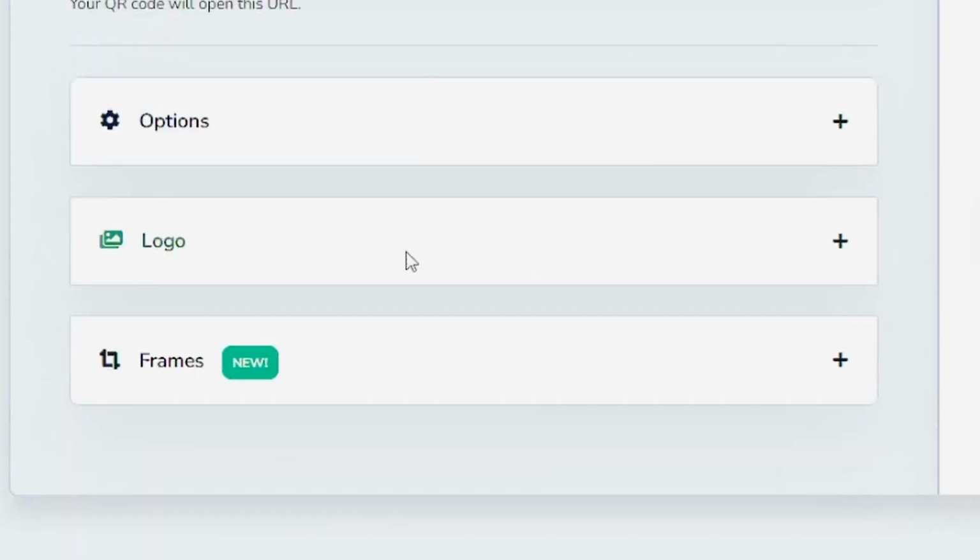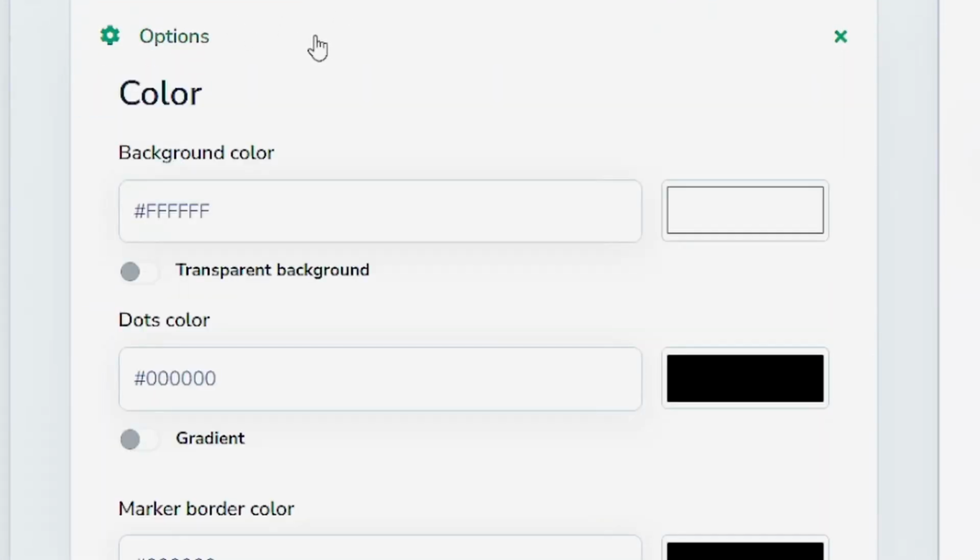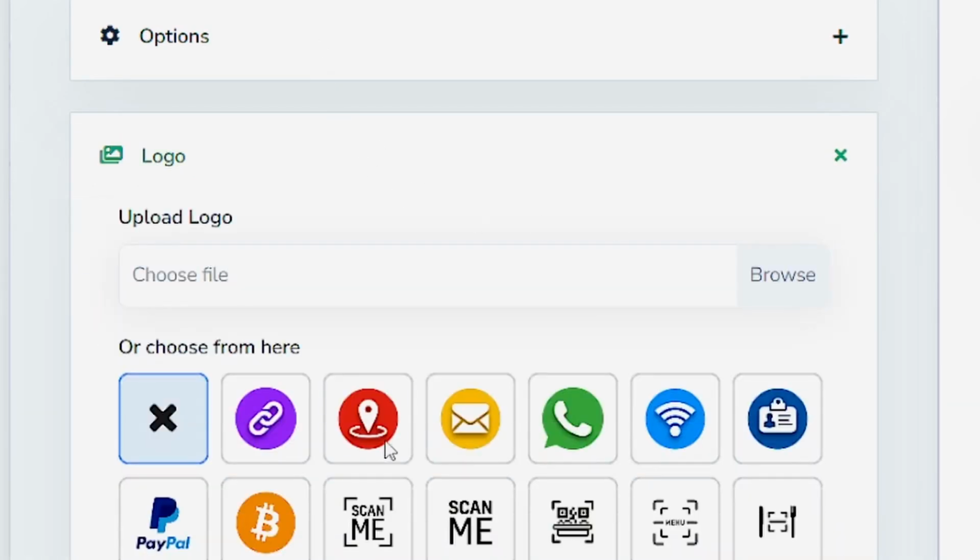So this is the link to the file. And look, there are some options that we can work with. We can change the color of how we want it. We can also change the logo. So maybe you can put a logo of your university, whatever you want.